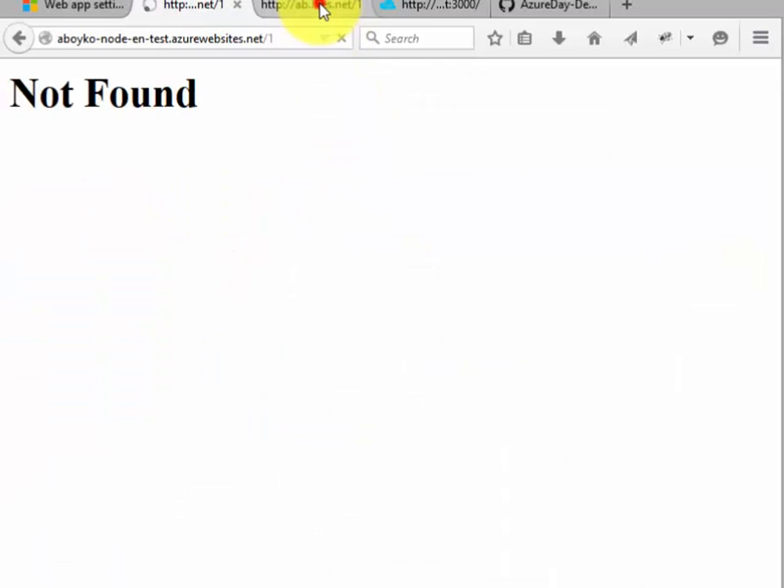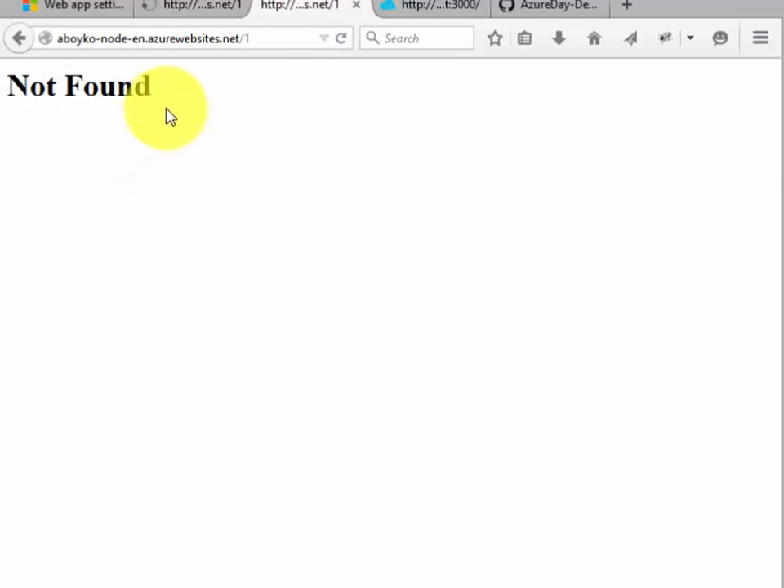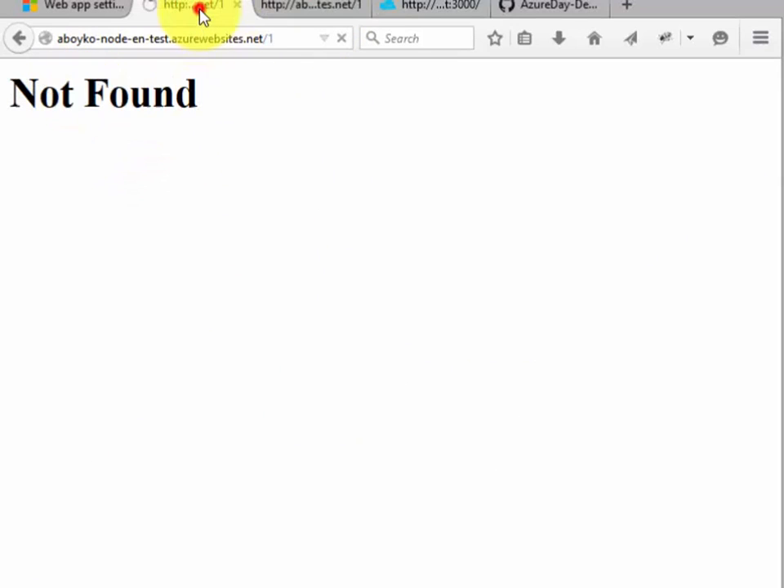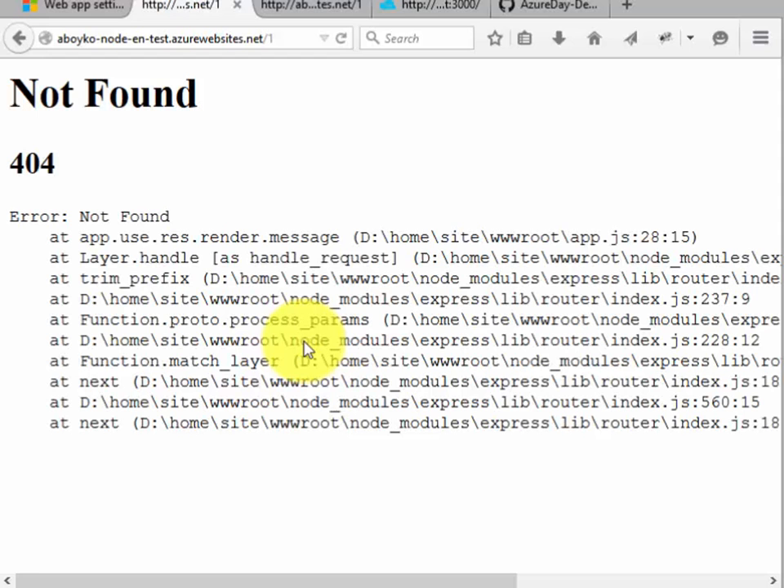Okay, so F5 and F5. On production we have not found, and that's all. On the test environment we have some additional information. Because this is a slot setting, if I swap these environments back, I will also have this additional information only on my test environment.